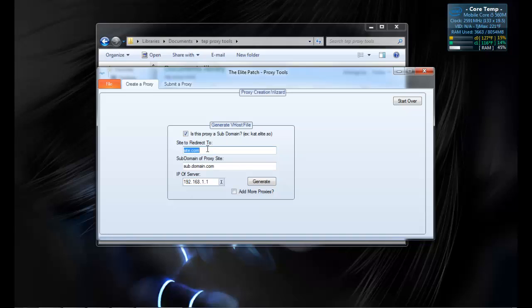The site we're redirecting to, we're just going to use kickass torrents for an example, cat.ph, and the subdomain is cat.elite.so. Now the IP address, you're going to enter the IP address of the proxy server. I'm going to leave it default here because I don't need it at this point. I already have it set up. But now we're going to check this button that says add more proxies if we want to make more than one. Click the generate button, and it resets the form.